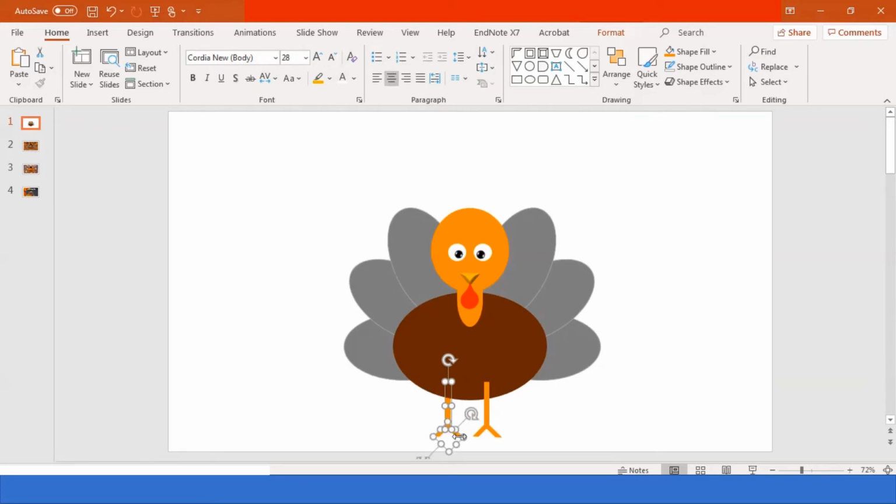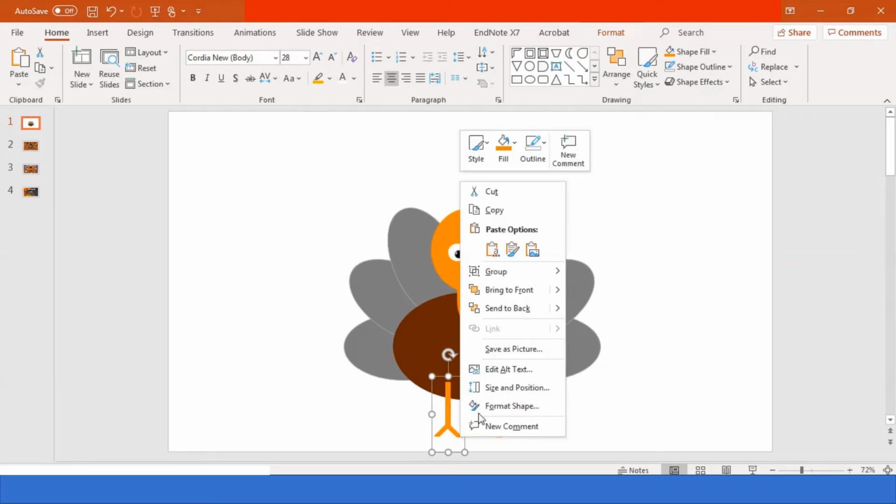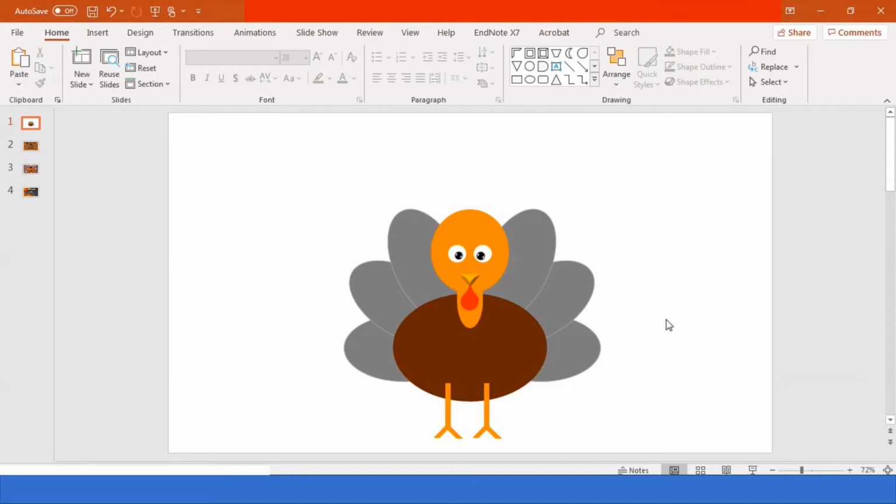So you group these 2 elements together, and now it's to the front. Wait, hold on. I think it's in the front. It looks cute too, so I'm not gonna send this to the back. I'm just gonna leave it in front. Yeah, I think it looks nice as well.